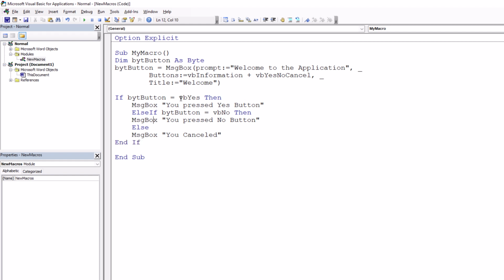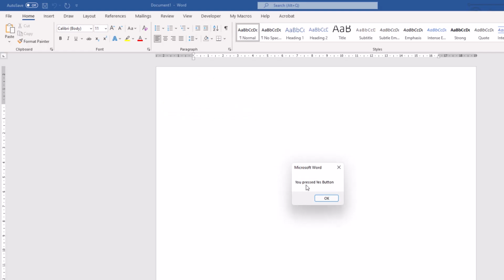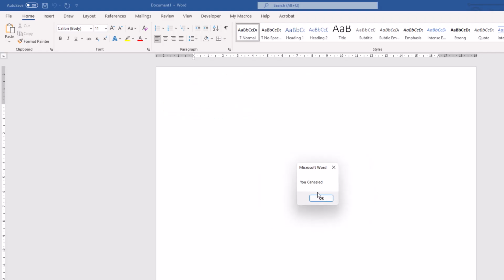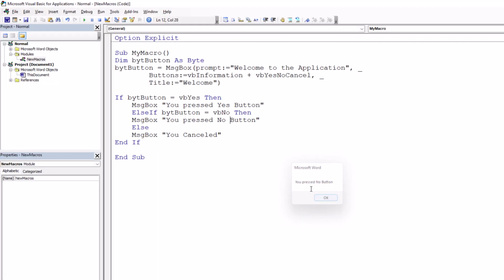So instead of using 6, 7 or other numbers for memorizing, we could use this type. Let's run. Yes, you pressed the yes button. Cancel, you canceled. And no, you pressed no button. So you could understand what is the reaction of your user. If it's pressed yes, do something. If not, if pressed no, do something. If cancel, do something else.